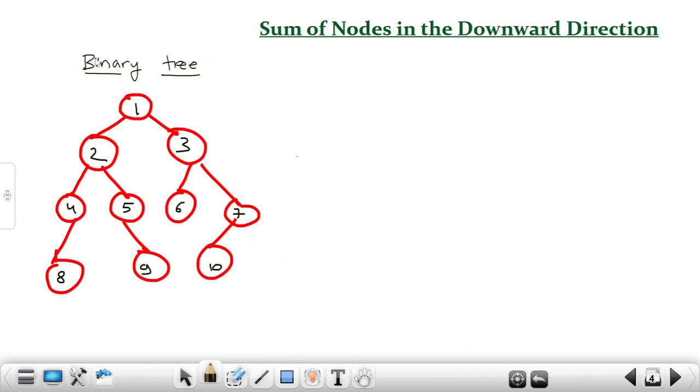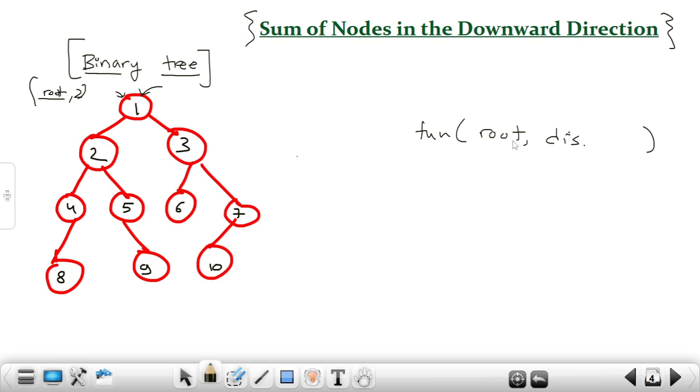Okay, so I have taken a binary tree as the example in order to explain the sum of nodes in the downward direction. Okay, so I'm going to ask from this node, this is root node, right? So I'm going to ask from root node, hey, what is the sum of all the nodes which are at most at distance 2 from you, right? Okay, so let's call it a function which is going to give us the answer. So I'm going to pass the root and I'm going to pass the distance, right? So this is going to take root and distance, and this is going to tell me what is the count of all the nodes which are at most at this distance from the root, right?